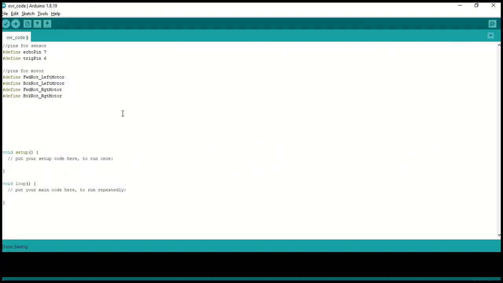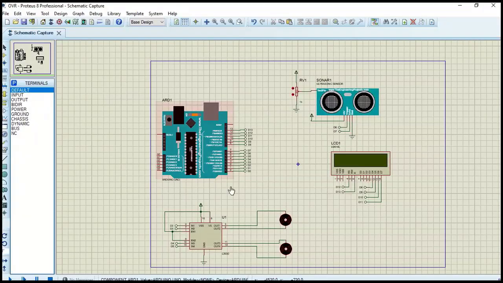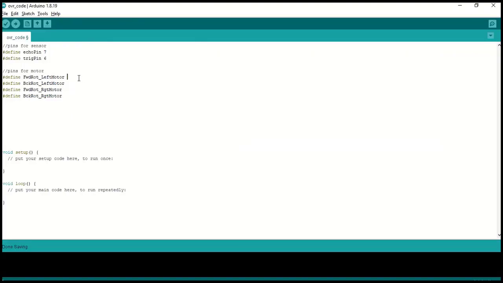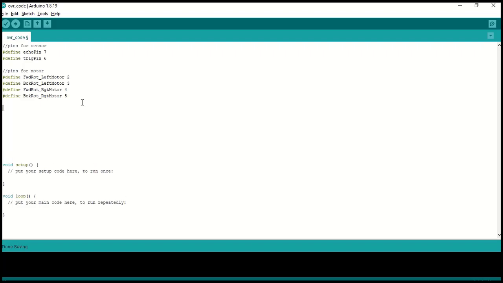Now for the motor, we need to check. So pin 2, 3 for clockwise and anti-clockwise for the left motor, and pin 4 and 5 for clockwise and anti-clockwise direction of the right motor. So let's give the names respectively: 2 and 3 for the left motor, backward and forward, and for the right motor it is pin 4 and 5 for backward and forward direction. So this is the pin allocation for the motor.